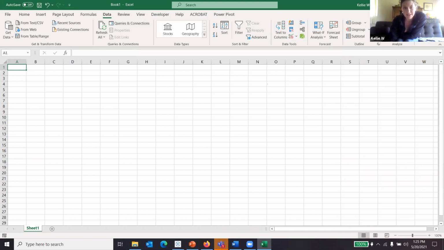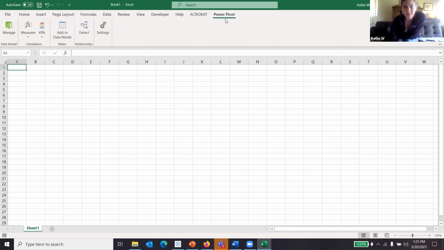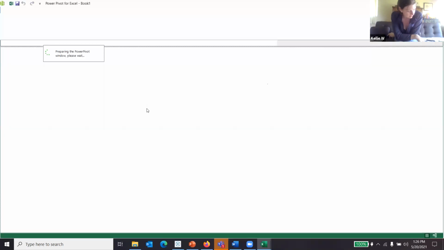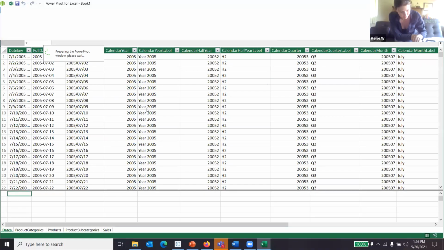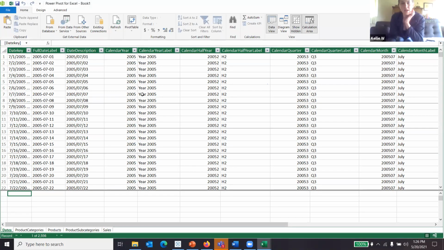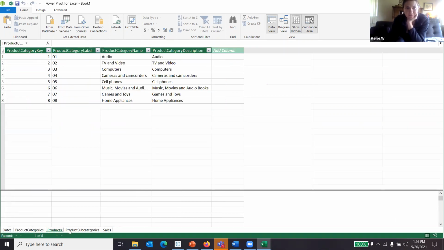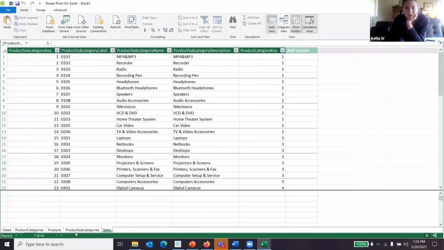If I want to see my data, notice that, like I said, I can't see anything in here. I have to come up here to Power Pivot and click Manage the data model right here. So if I click Manage, I get this nice screen that pops up. It looks a lot like Excel, except now notice it's different up here. So this is my data model. All my data is down here.